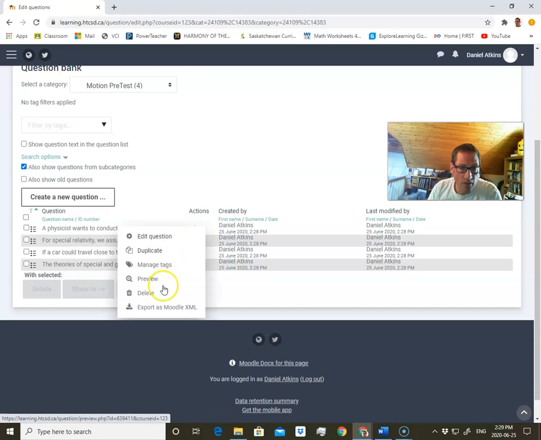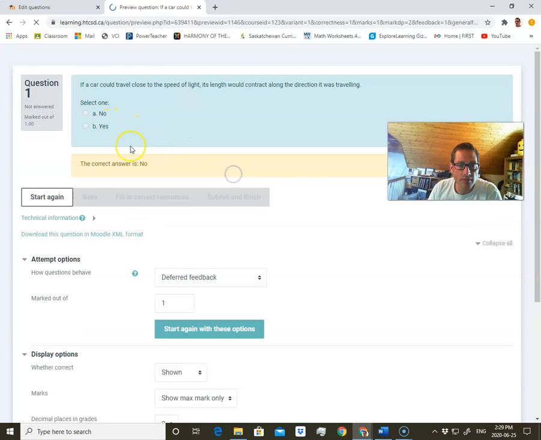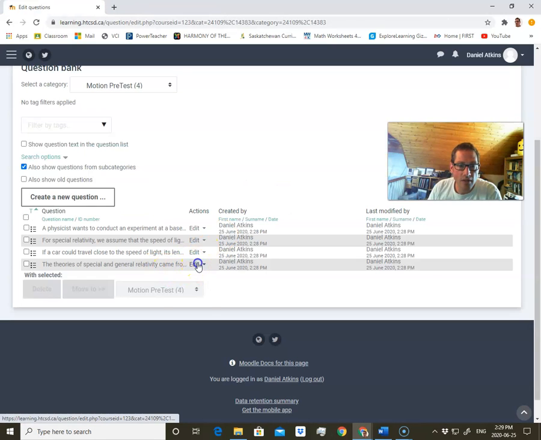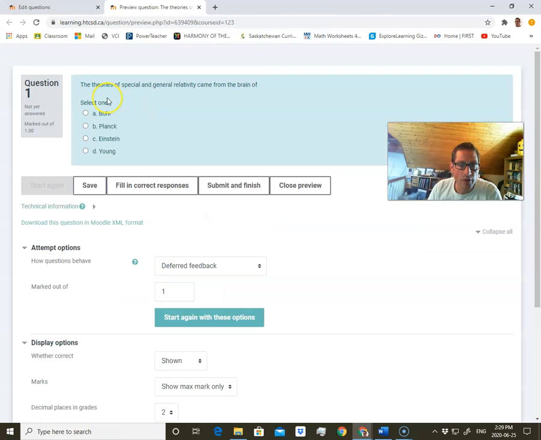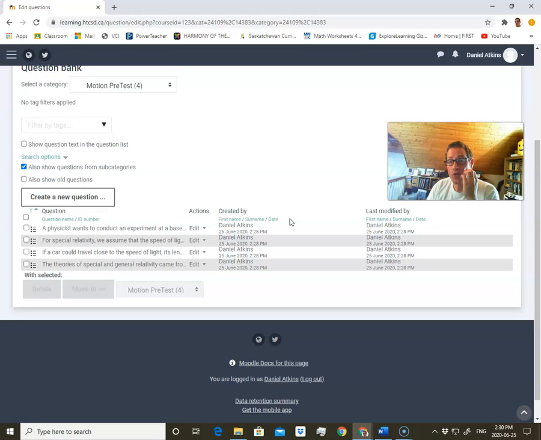I think this one here. Let's preview this one. No, of course. Here we go. And you can see what a multiple choice one looks like. It's the exact same as the quote-unquote true and false one. So you can see if you get it wrong, it's going to look like that and tell you the correct answer.